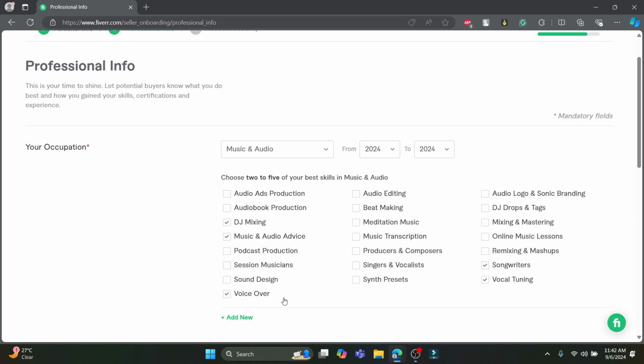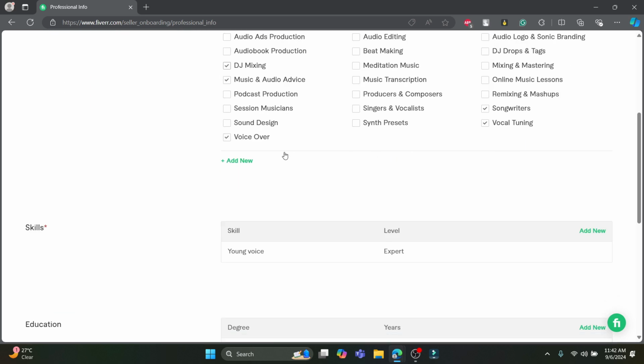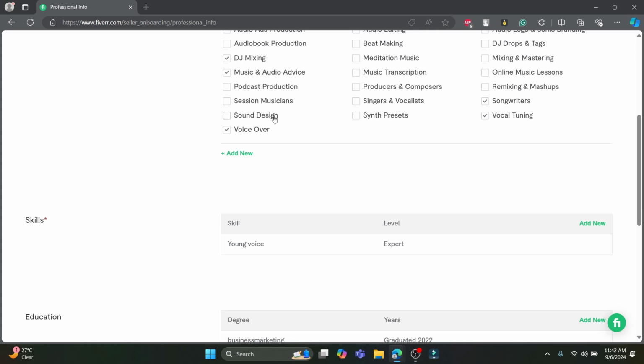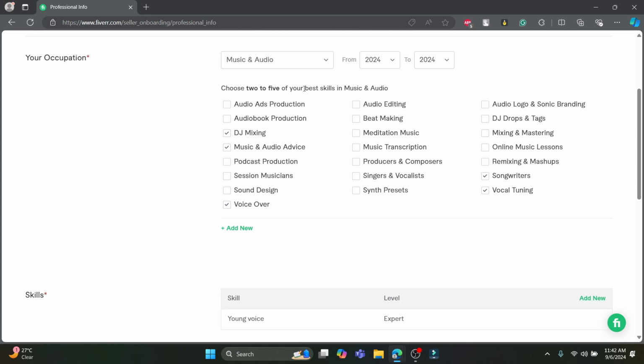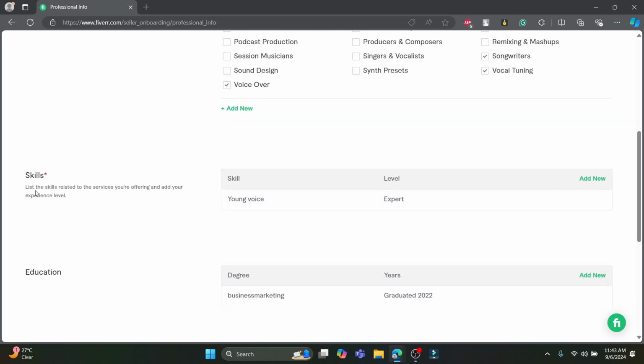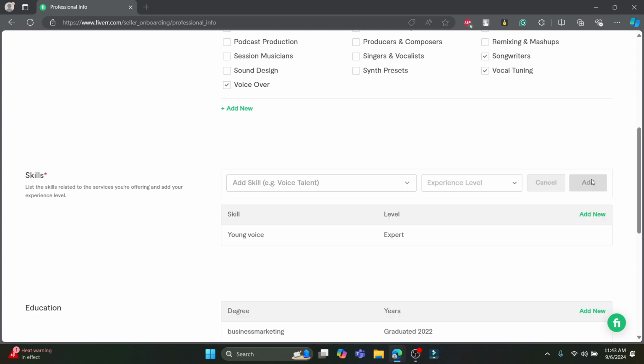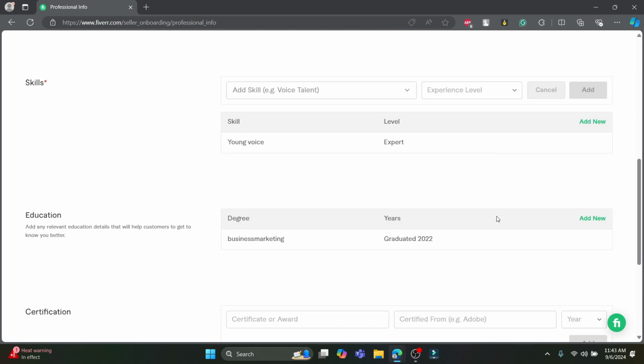So you can choose about 5 skills you have gained in this occupation. Scroll a bit down and you can see other skills over here. So these are the best skills from the category of your occupation, and down below is the list of skills related to the services you're offering, and you must also add your level of expertise in this as well. So if you want to add a new expertise, just go ahead and click on Add New, which is over here. So after that, you must add in your education details.